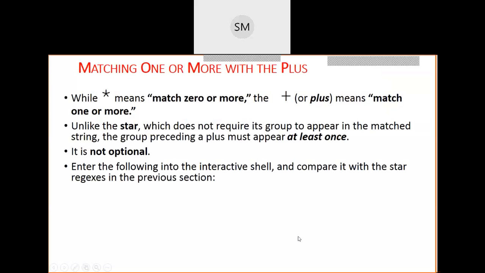So this star you already studied. You studied the question mark also, because question mark matches 0 or 1, and star matches 0 or more. Now plus is going to match 1 or more. It means that a minimum of one occurrence should be there. Okay, so it should not be zero occurrences.